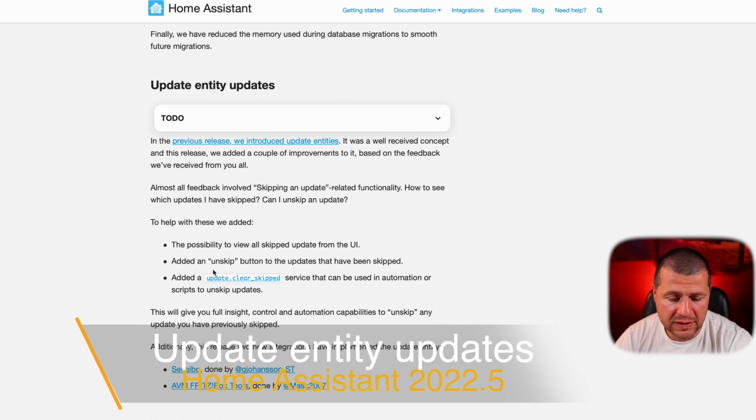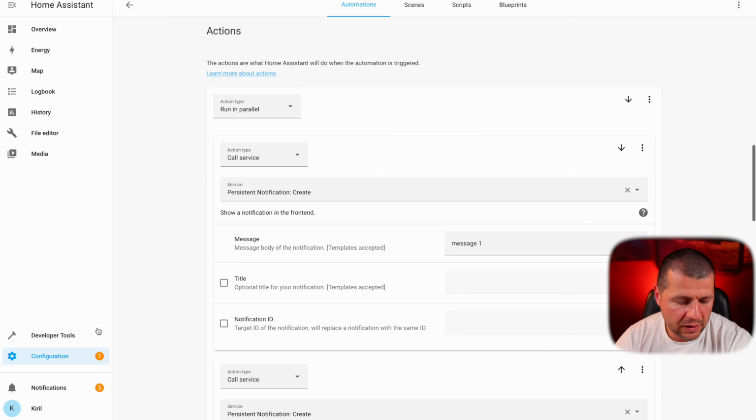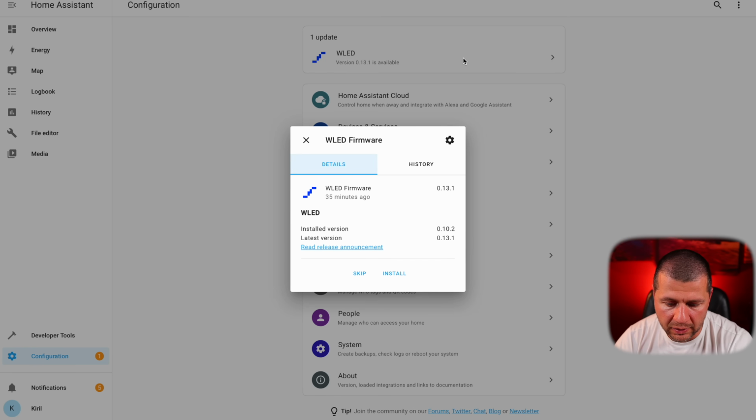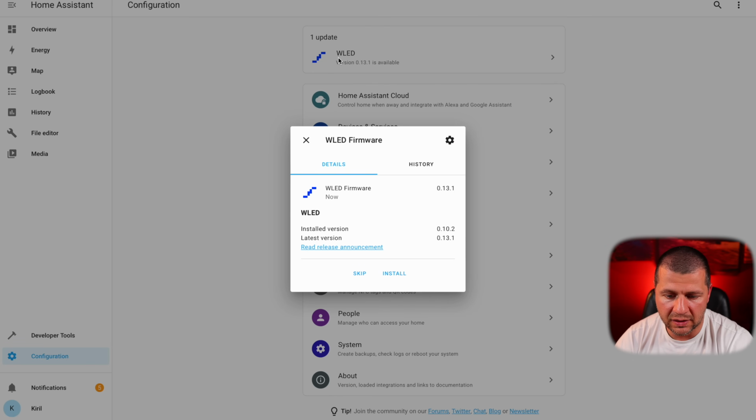You have a skip button now for the updates. Let's see this. I'll go to my configuration. I'll click on this update entity and I can click skip. And this is the new thing. I can now clear the skipped updates. If I click this, the update is now immediately displayed again.